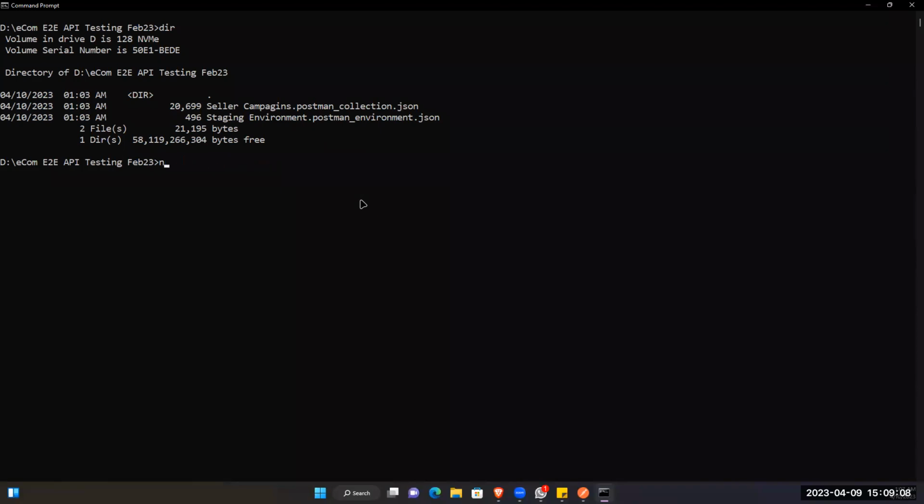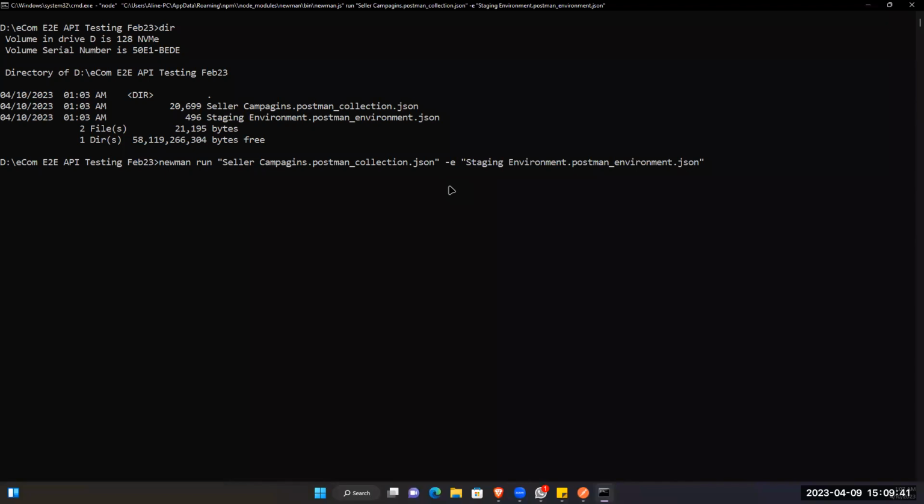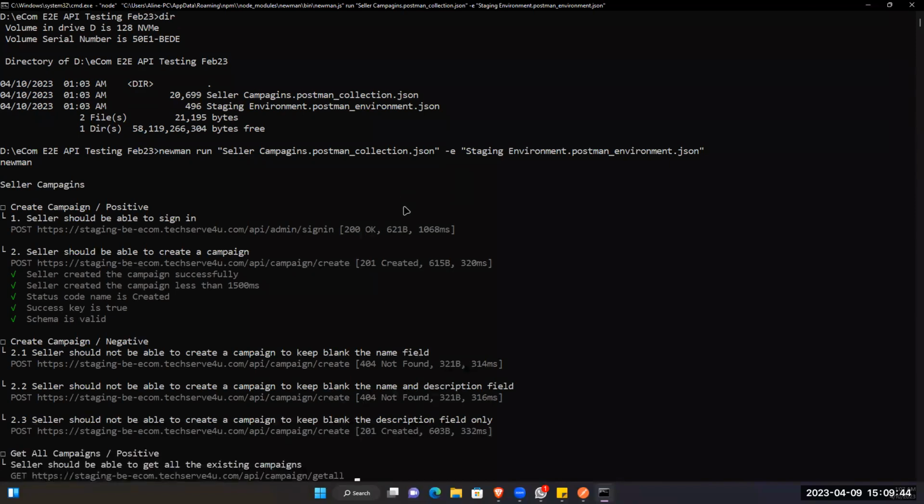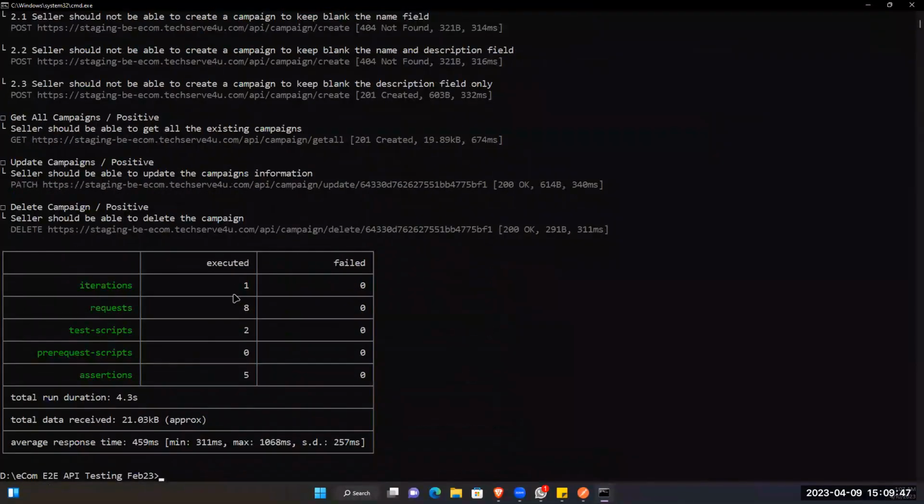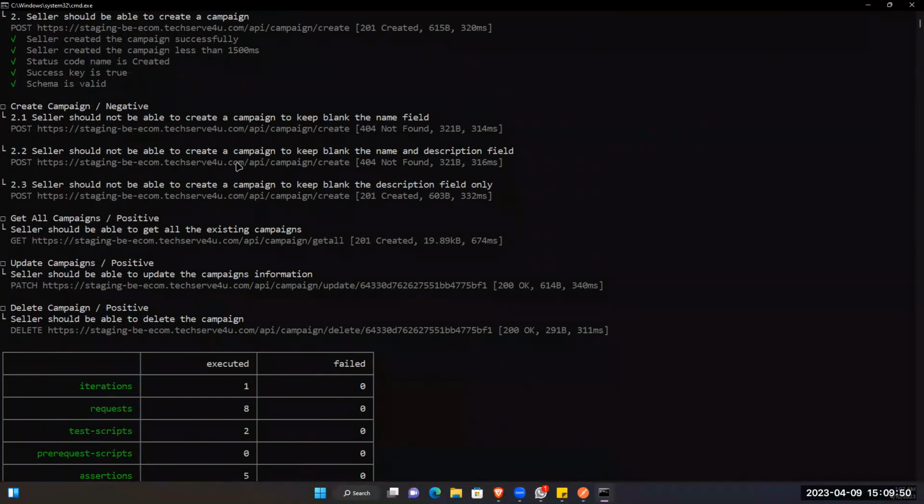Okay, after installing this, you will now run it. I am now inside the directory where I have the collection. So I have to type newman run, then seller campaigns dot postman collection dot json. This is the collection name. Then space dash e, then give the staging environment name. Just write some letters of staging, then press tab and it will write it for you. After this, just hit enter. Yep, it's running successfully, I can see here, right?